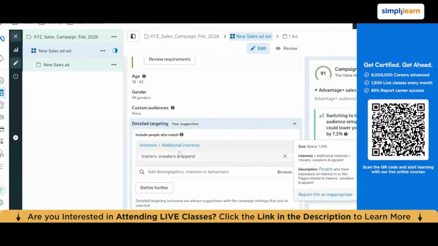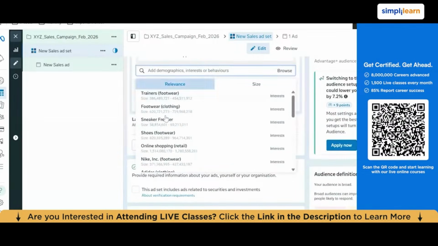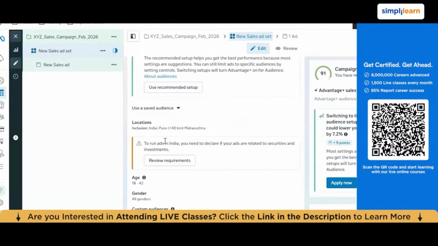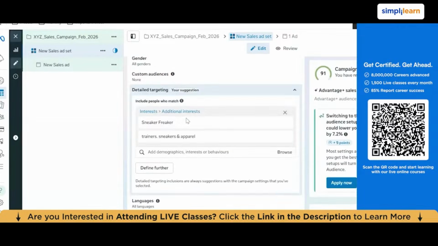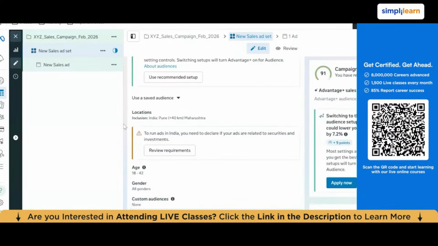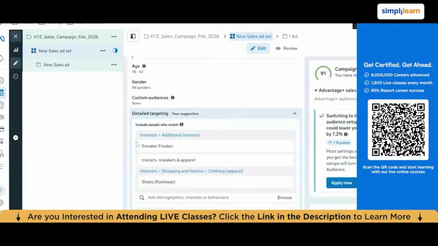By the way, if I add one targeting, Meta gives me some similar suggestions. Can you see sneaker freakers? I will get some other suggestions as well. Let's see what we have over here. Shoes. I can take all of this as well if I want to. So you can keep on adding interests like this.